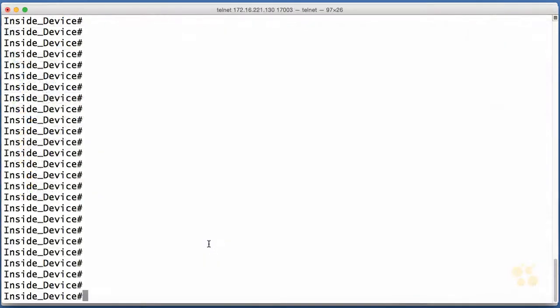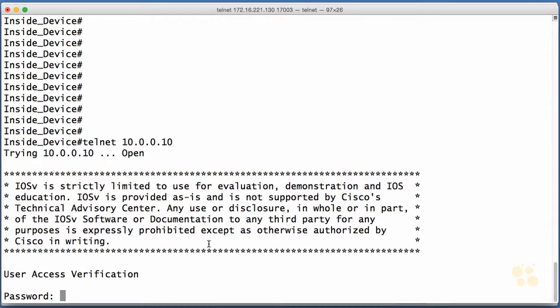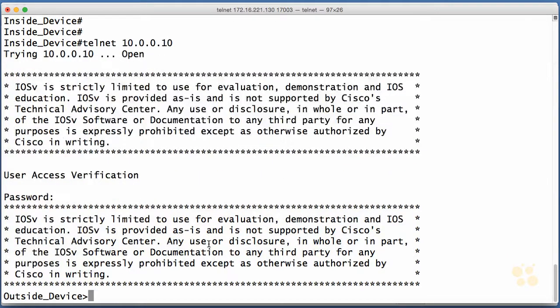So here we are in the inside device. I'm going to telnet into the outside device. If this works, then we've just proved that the inside has the ability to go out and the return traffic is dynamically allowed. It worked just fine. We are telnetted into the outside device.